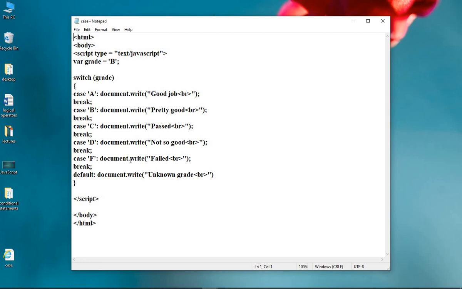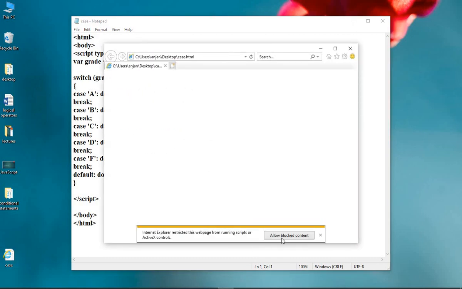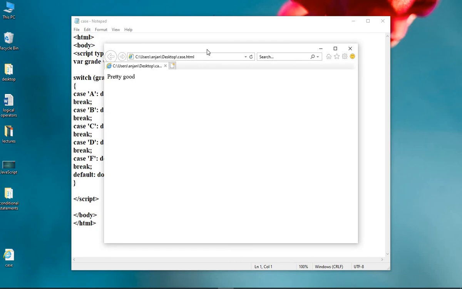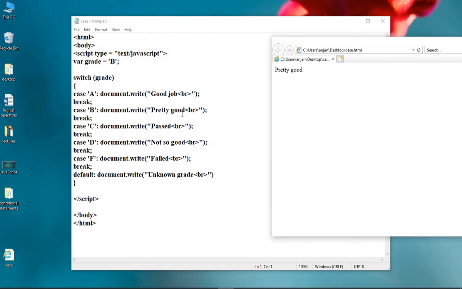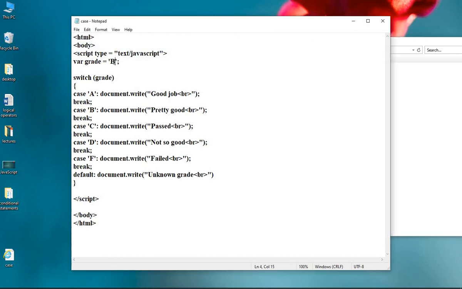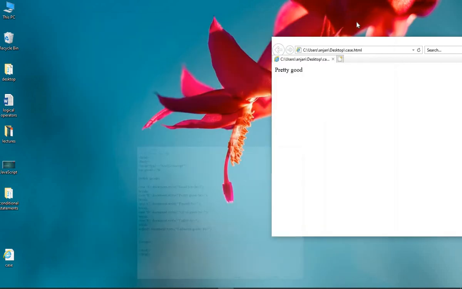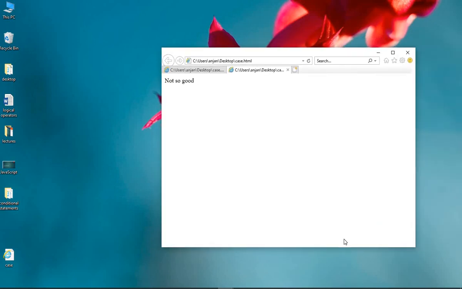Script tag close, body tag close, HTML tag close. Save your file. I have already saved it with the name case. I am running the file. Now you can see, as I have taken the value of grade equals to B, the message is printed as pretty good. Suppose I am changing this value to D. Again save your code. Now you can see the result is not so good. This is how the switch case statement works.